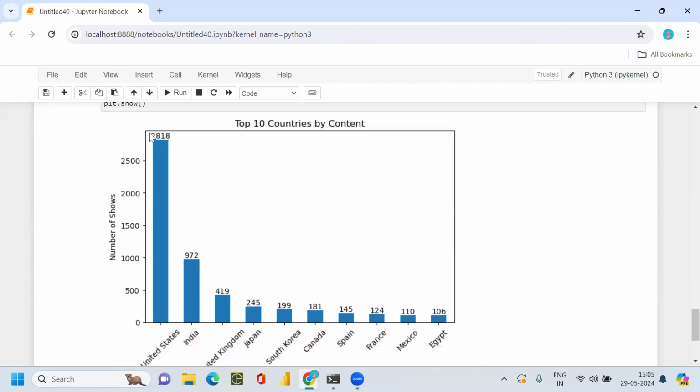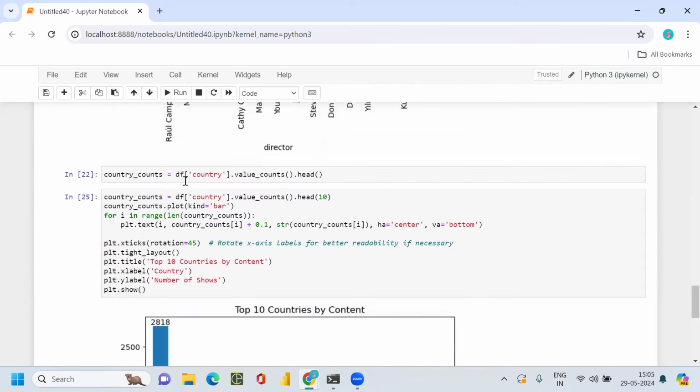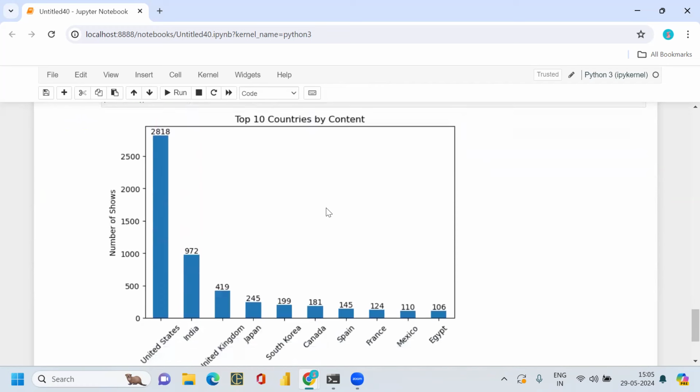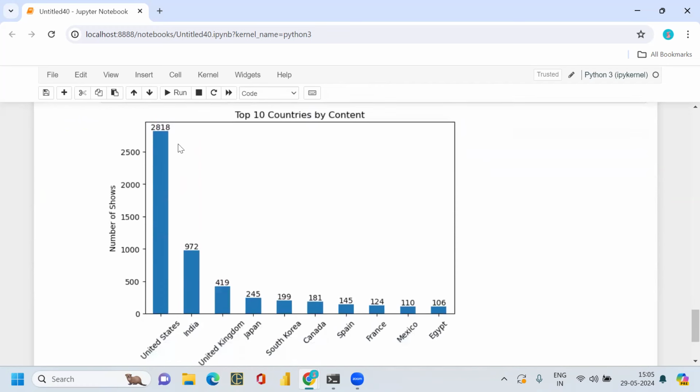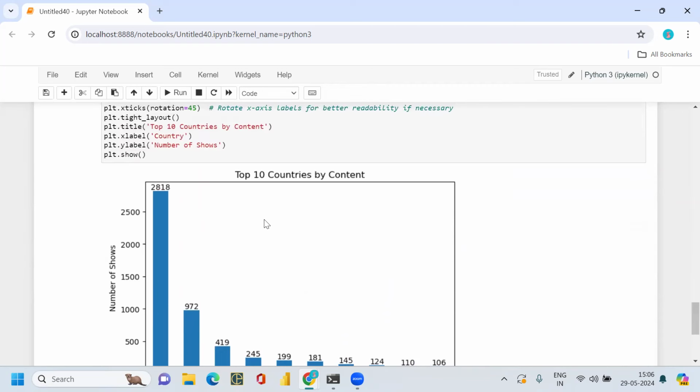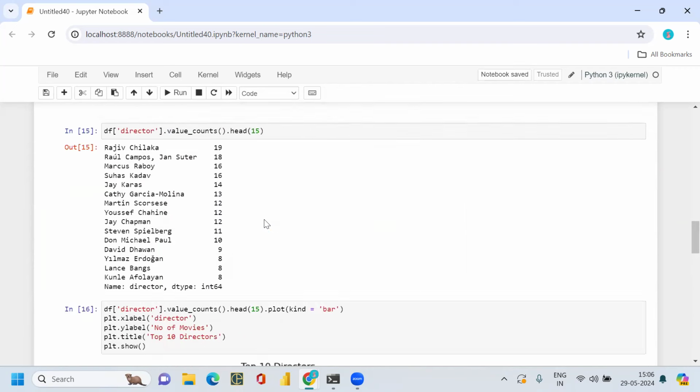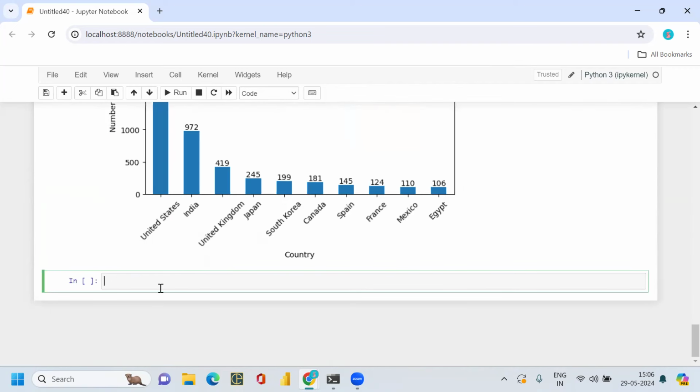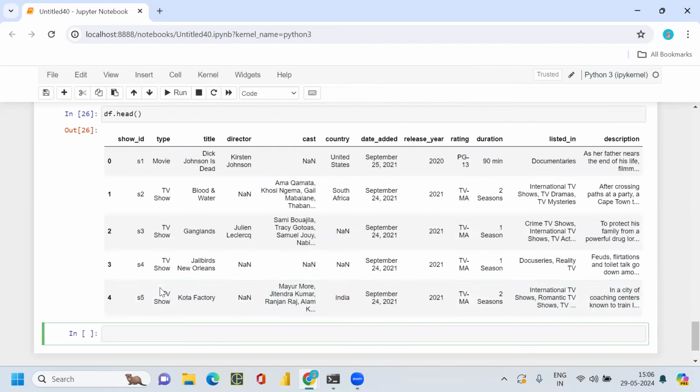Same thing, whatever information we got here is shown here. So we have 2,808 movies produced from India and 972 movies produced from the United States, followed next by the United Kingdom, then Japan, as per Netflix. So let me see what else we can do with this data set.